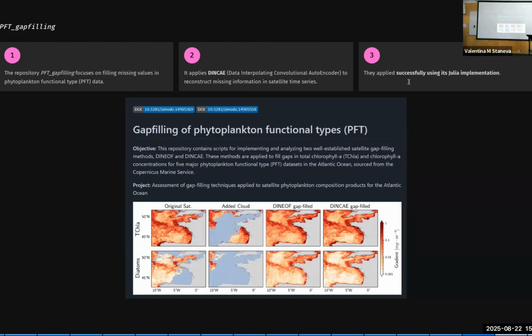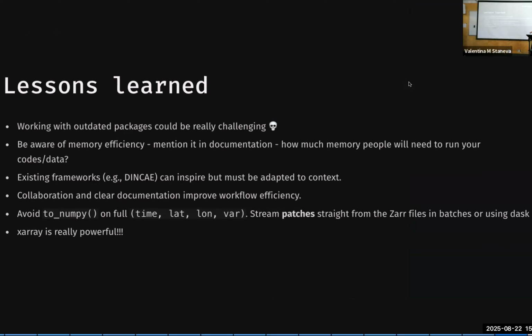So these are lessons learned. Don't recommend outdated packages. Be aware of memory. Existing frameworks can inspire, but they have to be adapted to the context. Also, collaboration and clear documentation can improve workflow, because this is the problem we faced with the other hackathon tutorial. We didn't have a lot of comments.